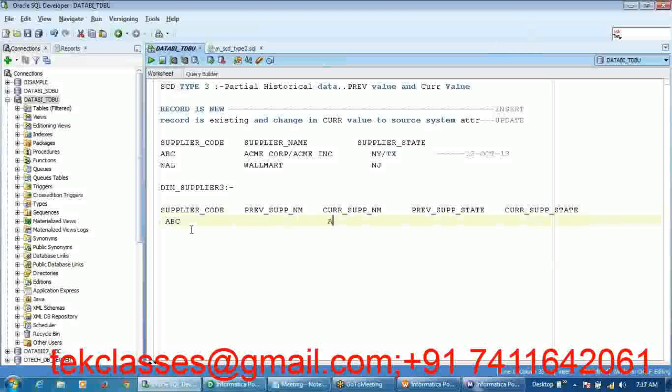You will not have historical data. So the current supplier name is going to be Acme Corp, the previous supplier state will be null, and the current supplier state is going to be NY. Similarly for Walmart, the previous supplier name will be null, the current supplier name will be this, and the current supplier state is going to be NJ.